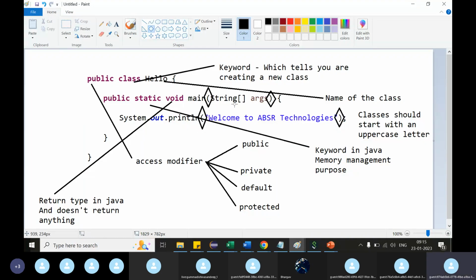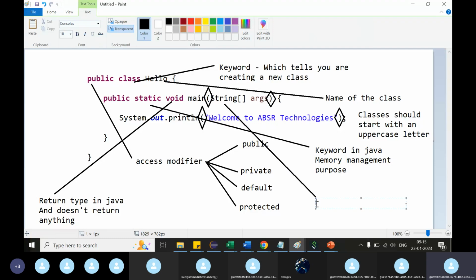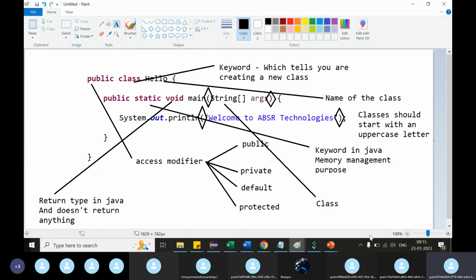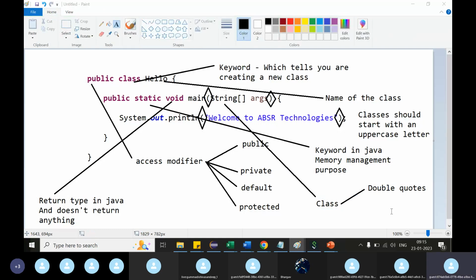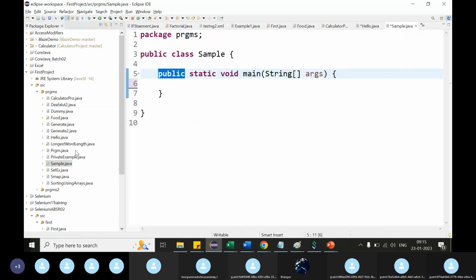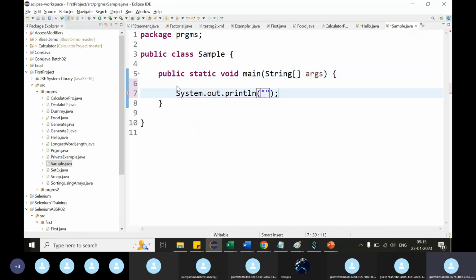So string in Java is a class. Whenever you are providing a string value, you have to give it in double quotations. Double quotes, for example, here you can provide a string value. Whenever you are providing a string value, it has to be inside these double quotations. That means you are giving a string value.